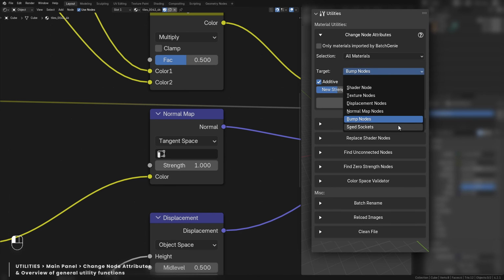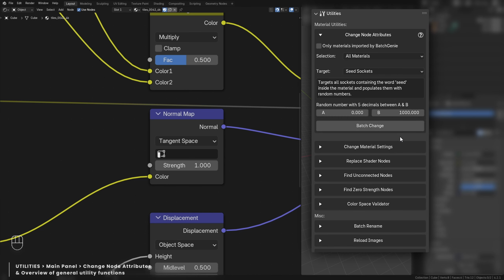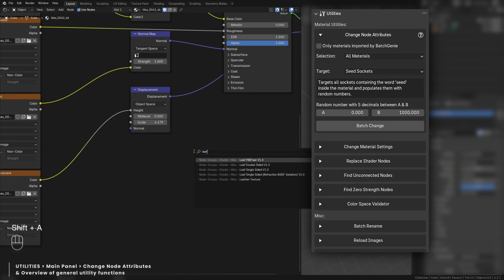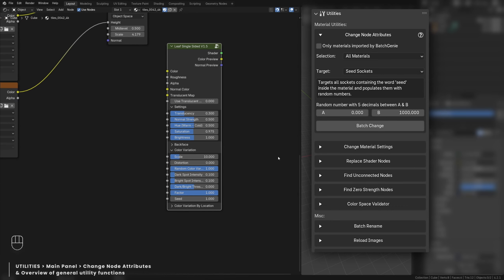Finally, we have the special seed socket. This option finds all sockets in your materials that contain the word seed and fills them with a random value within a range of your choice. Let's first find a node group that has a seed socket and see it in action.